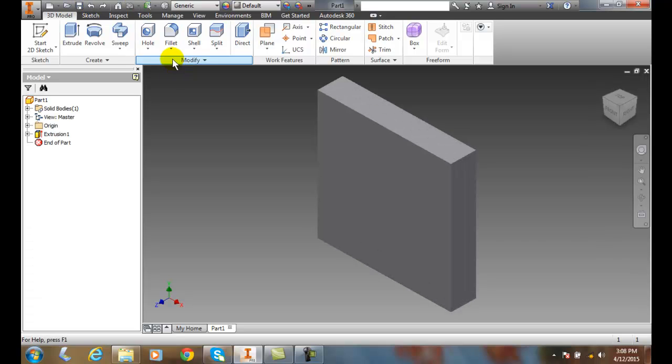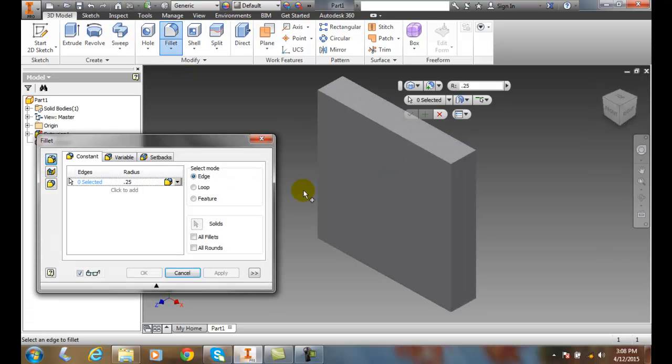Likewise, when I go and hit fillet, I can put everything as all fillets. Rounds put a rounded exterior to it, and fillets cut into it and put something that's concave to it. So I could put a fillet in if I like.